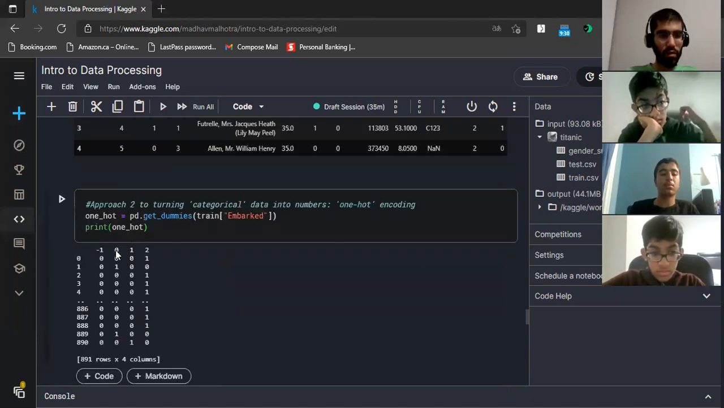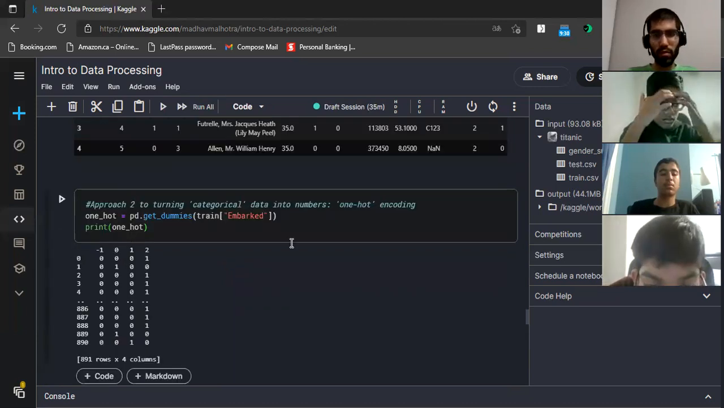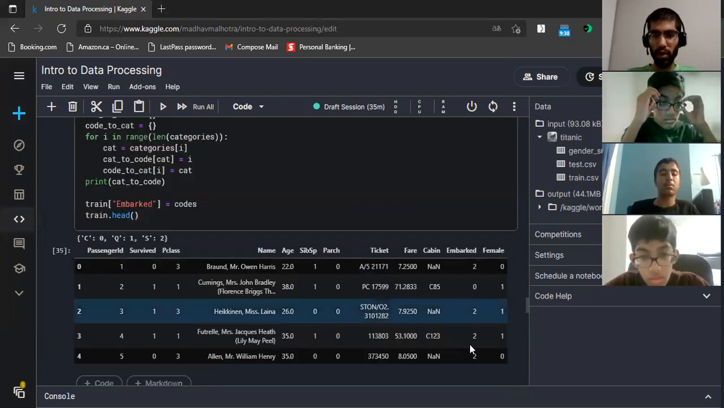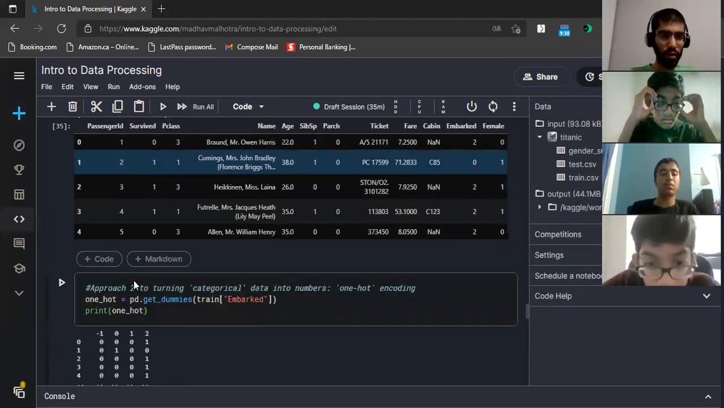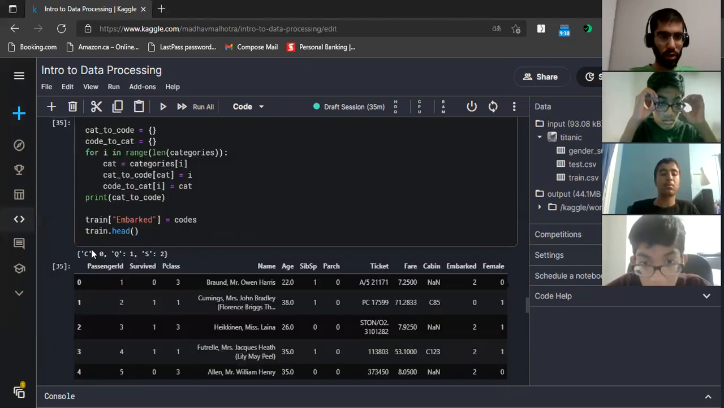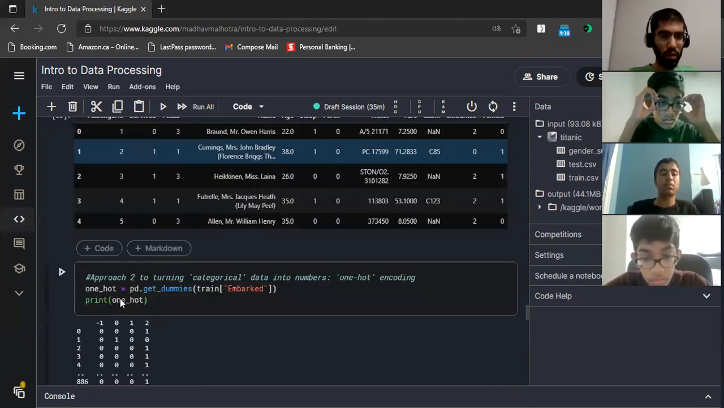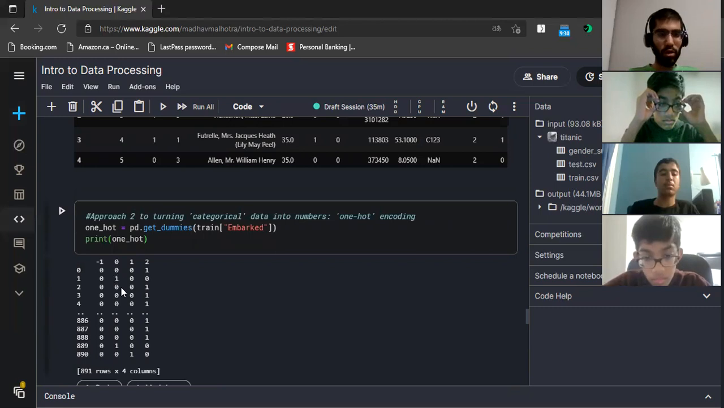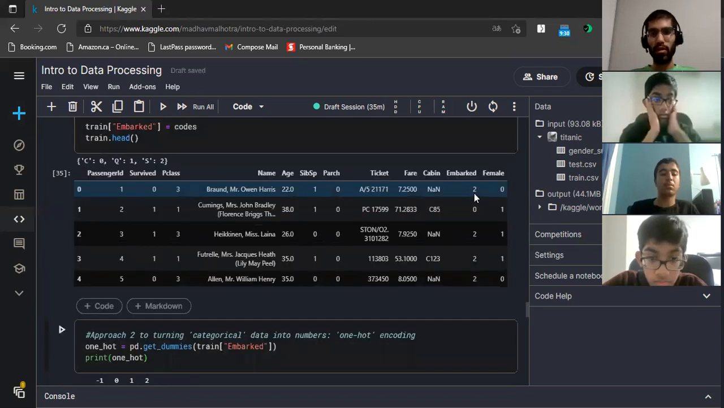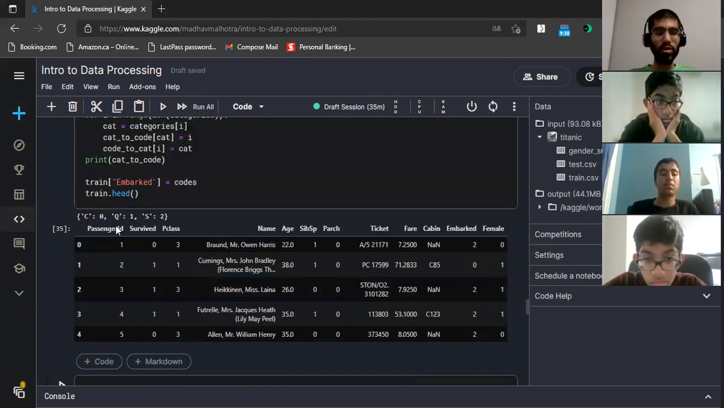So for the zeroth class, remember embarked now has 0, 1, and 2, that corresponds to Cherbourg. Did the passenger board at Cherbourg? Well, no, the first one did not. The second one did. The third one did not, and so on. And all the way through, we have these ones and zeros that say whether the passenger boarded at each of the cities.